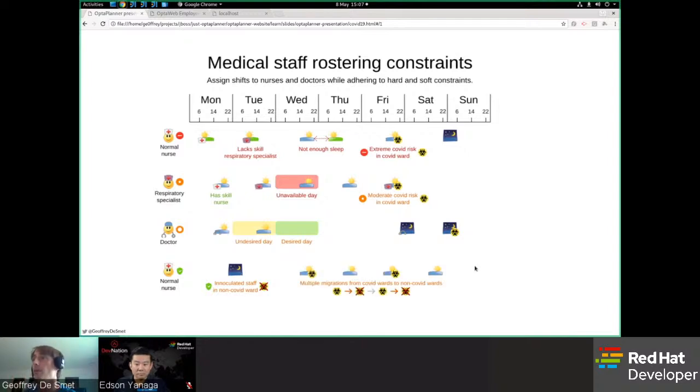One more COVID constraint I want to show is what I call the migrations. Basically, when you have this nurse over here doing a COVID ward on Wednesday, a non-COVID ward on Tuesday and Thursday, then a COVID ward again on Friday, and then a non-COVID ward on Saturday, that's probably not the ideal situation, because she or he is constantly switching between the COVID ward and the non-COVID wards, which means there's an increased risk, a multiple increased risk, of bringing COVID from the COVID ward into the non-COVID ward. So we want to minimize those migrations, right? We can't rule them out because we probably want to bring some fairness into how many times people need to work in the COVID ward anyway, right?